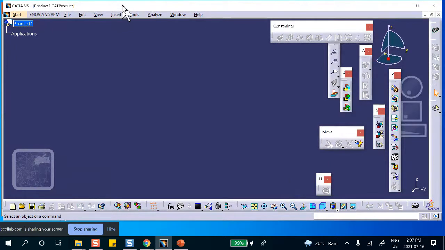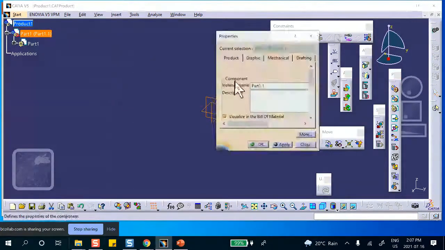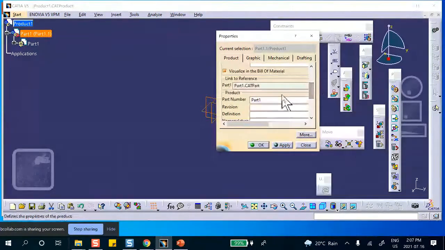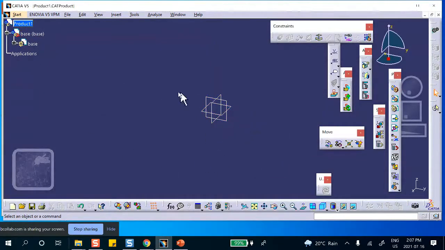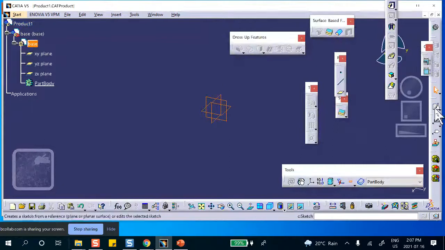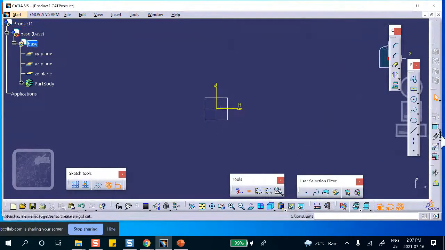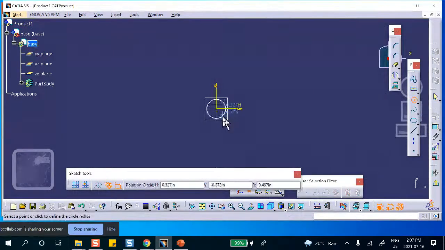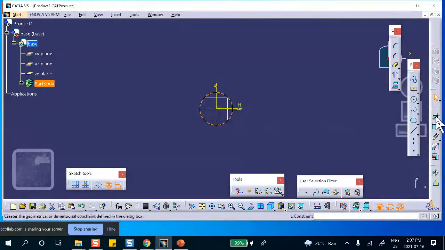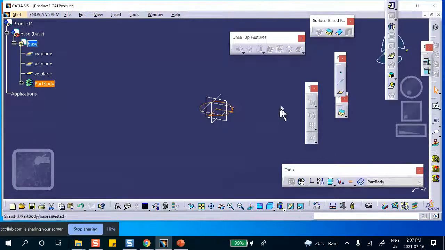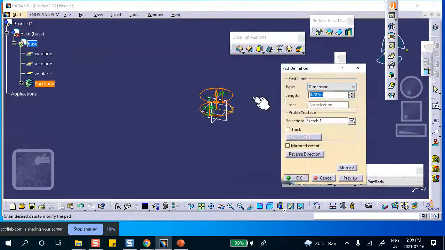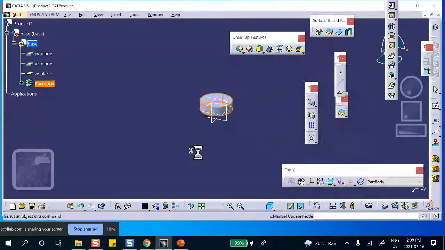Okay, let's do the base. Insert, new part in there, right click, properties, base. And this is the instance name and the base. All right, make it. All it is is a circle. Let's stand where this arm is sitting on. So there we are. Exit. Pad it. 0.5. Excellent.